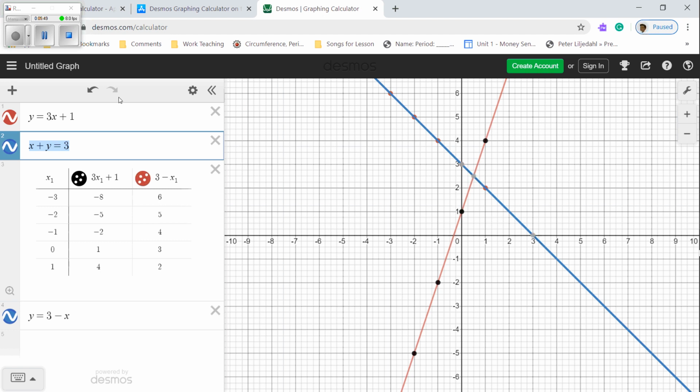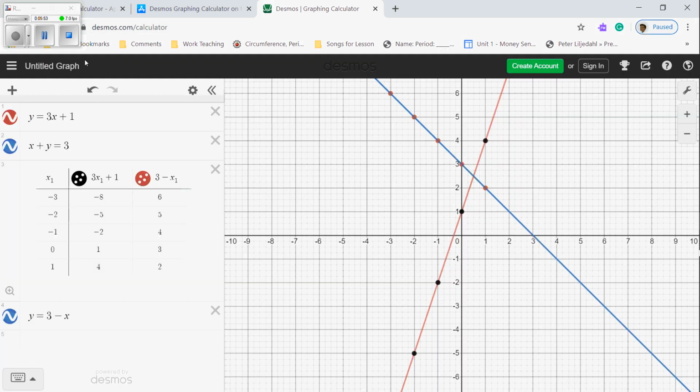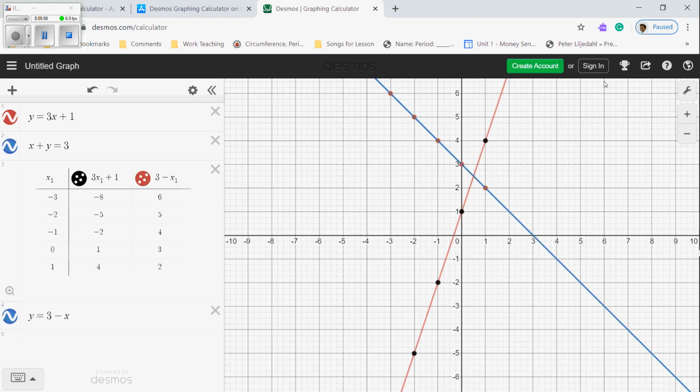Now notice, I could save this as whatever, but you have to sign in with your personal account, and I haven't bothered to do that right now. You can do that and save each one of your graphs so that you can use them later.